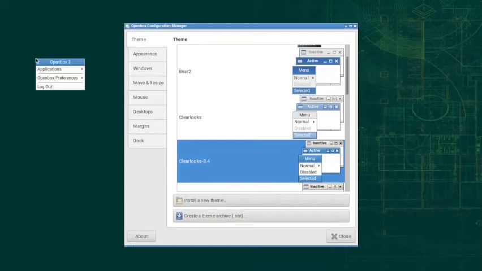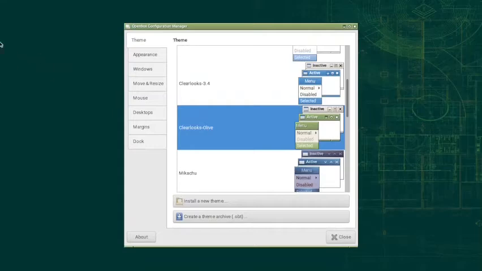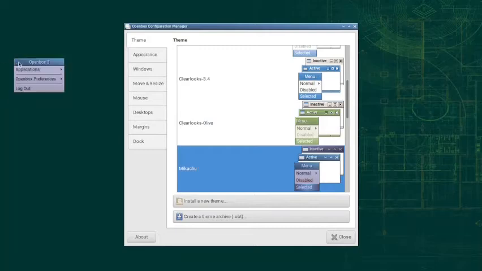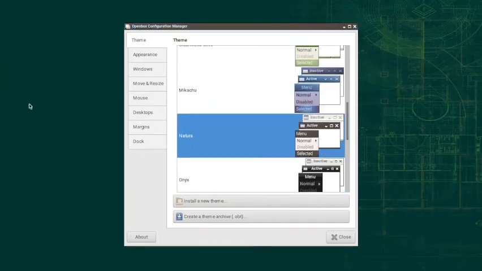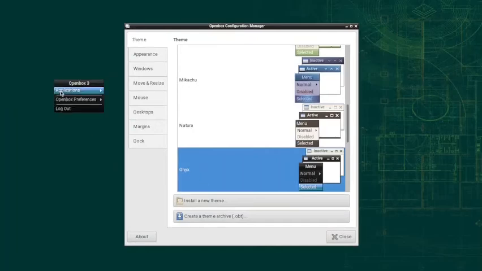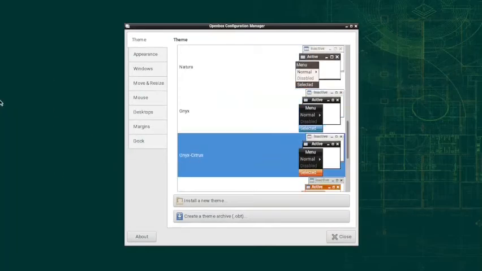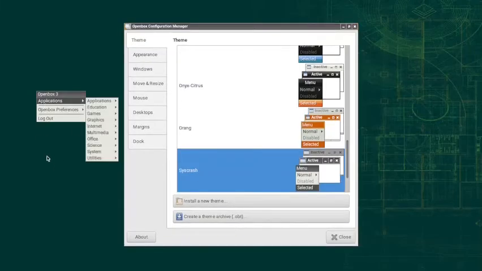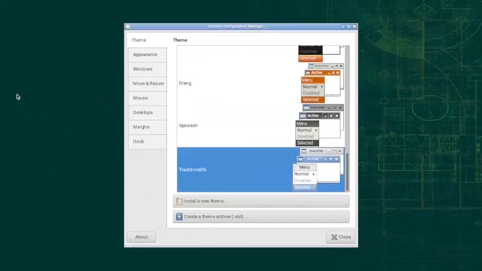Then there is clear looks 3.4. It is again looks like very much like Windows. Then there is clear looks olive. The color, it changed the accent color. Then Mikachu is there. Natura is there. So it will just change the accent colors or the theme colors. Oinks is there. So Oinks is also looks very good. Oink Citrus is there. So this is also nice looking one. Then this orange theme is there. System crash is there. Traditional is there, which is the default one.